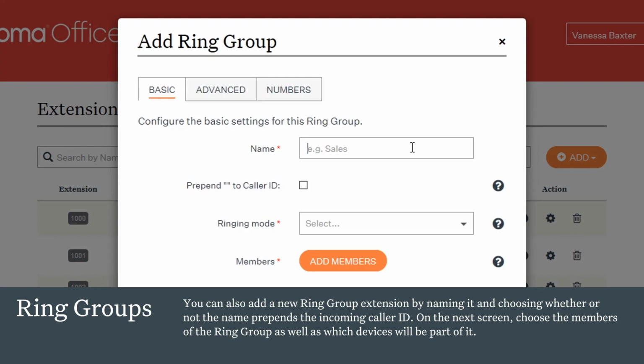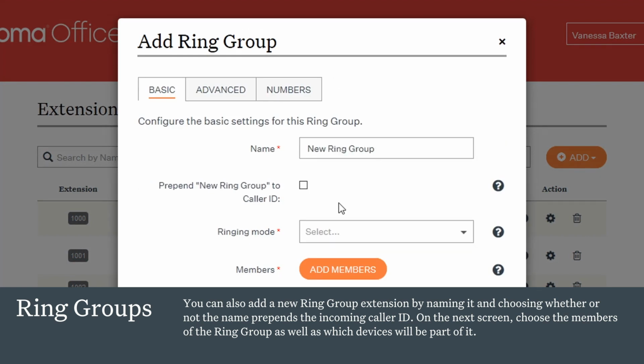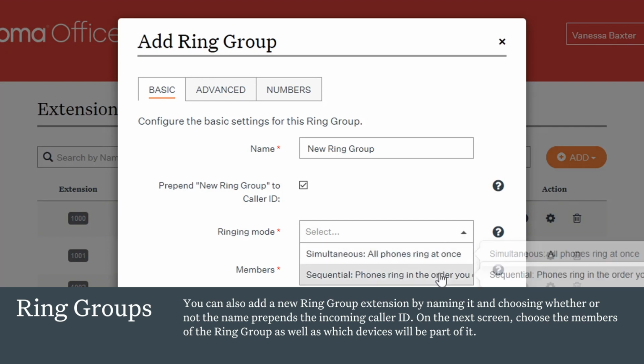Add a new one by naming it and choosing whether or not the name prepends, which means appears before, the incoming caller ID. You can use this feature to categorize incoming calls, along with the menu options of the virtual receptionist. For example, you could set up Press 3 for Sales, and the call transfers to the Sales Ring Group with the word Sales in the caller ID. The ringing mode is either simultaneous or sequential based upon the order of the members that are chosen next.